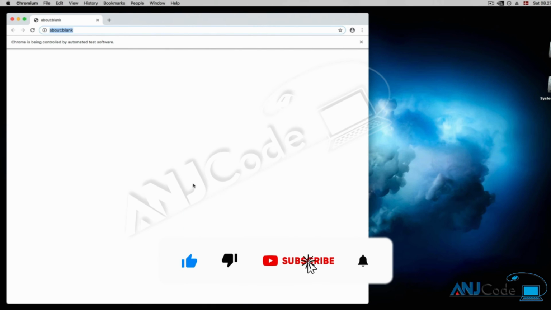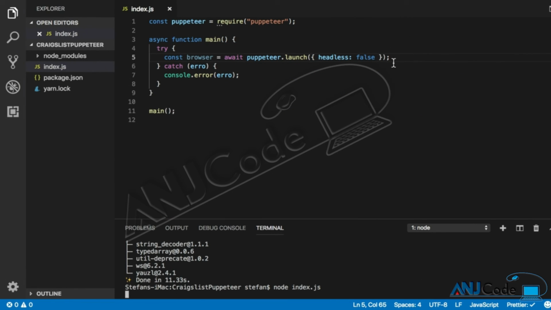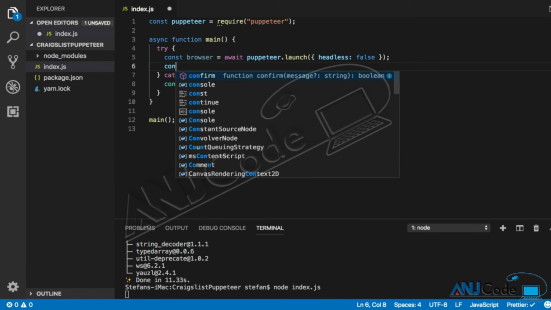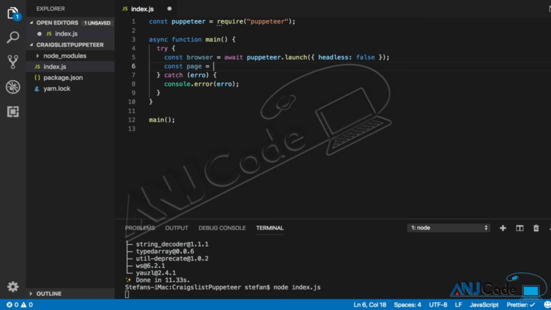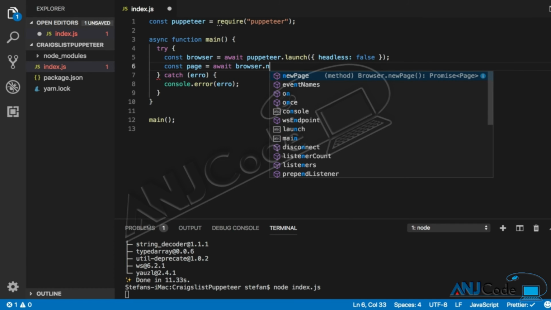So here you can see it launched a new Chrome browser window. It says Chrome is being controlled by automated test software. So that is how far we got so far. Now let's make a new page. So we say const page = await browser.newPage.